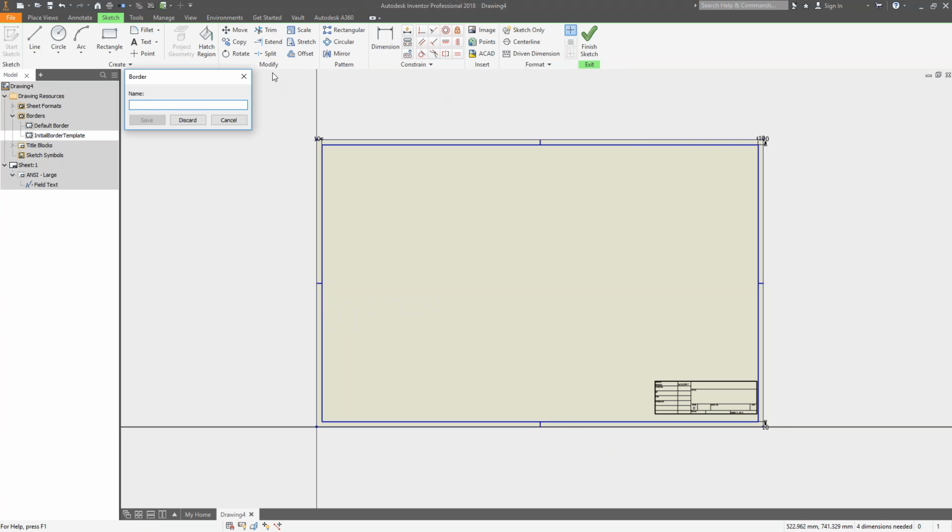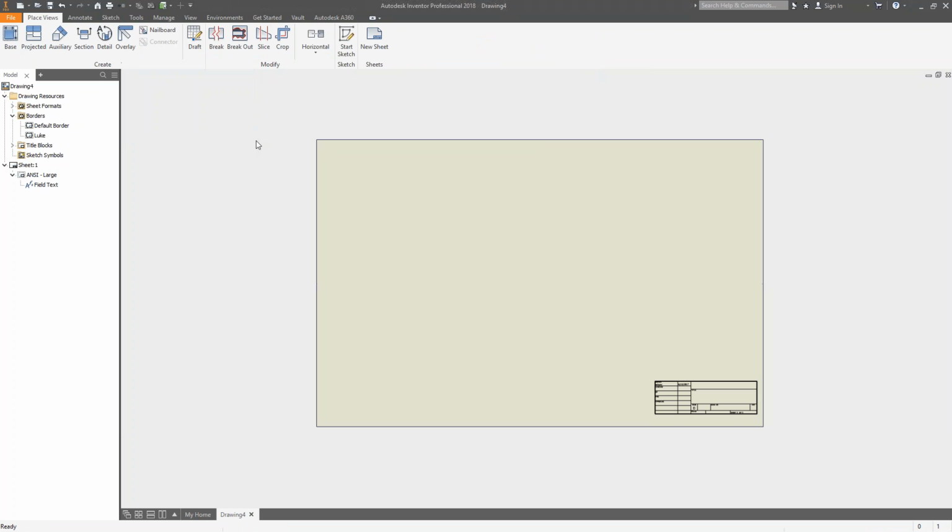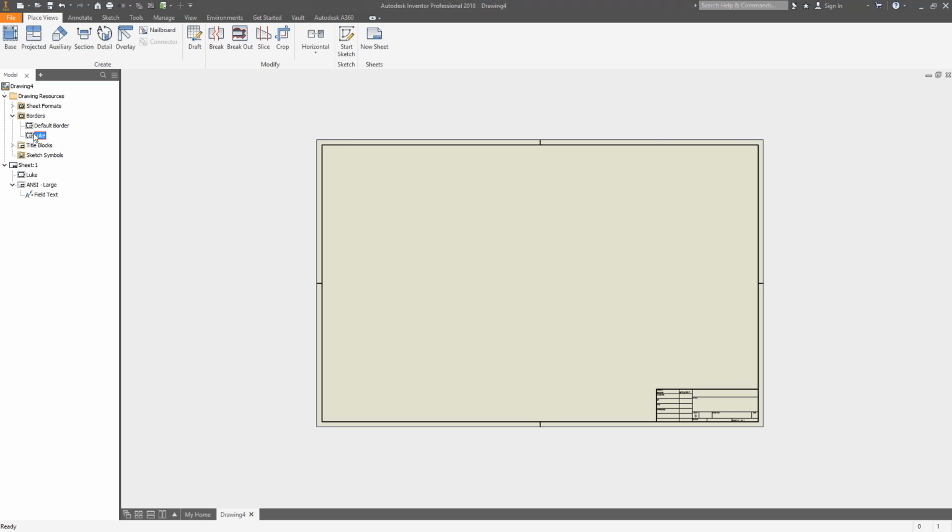I'll finish the sketch. Now when you finish the sketch, it asks you for the name of this border because you've just created a custom border. I'm going to call this Luke. You can name it whatever you want to name it, obviously. And now I have a new custom border inside of my border folder. What I can do now is just double click on Luke, and it automatically makes that my default border.